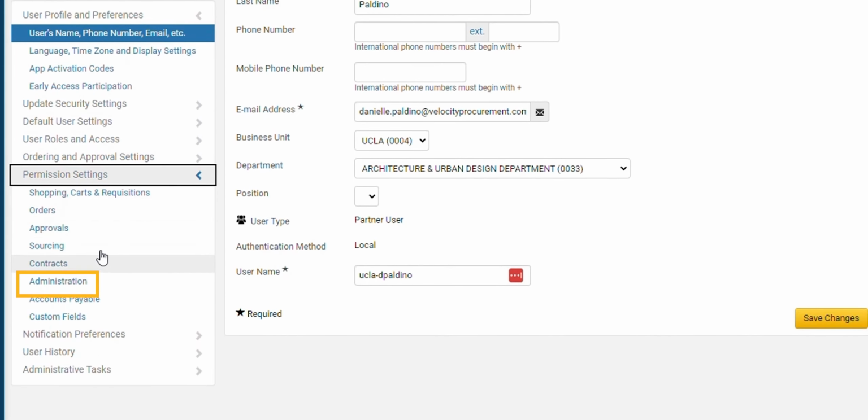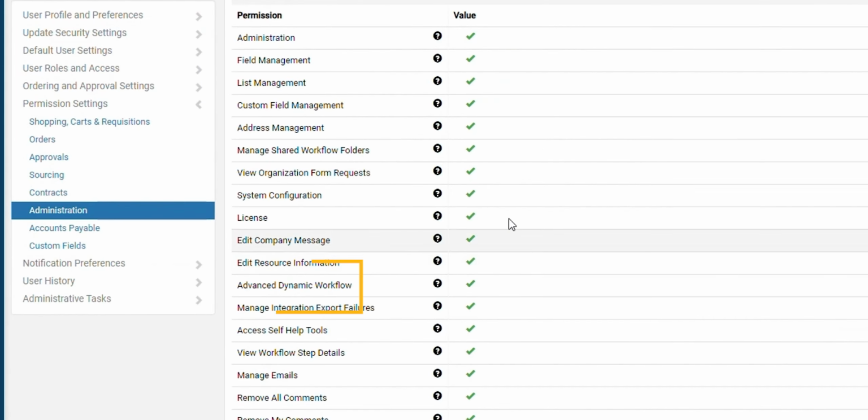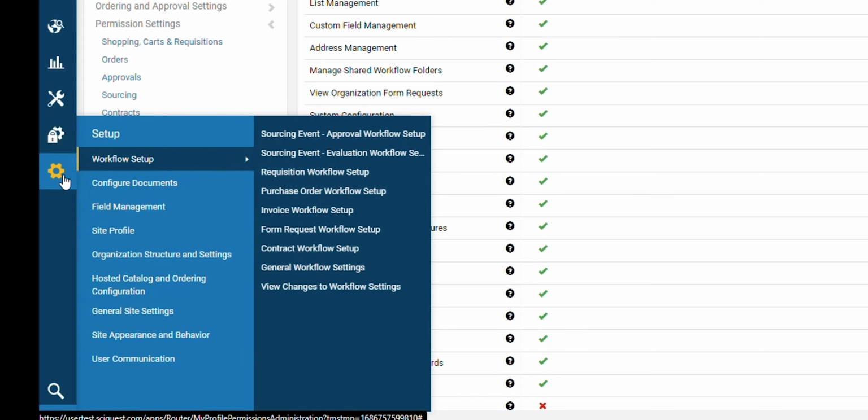In the System Administration section of the Administration Permissions. With these permissions, you gain visibility to the Setup menu of the application. Navigate to the Workflow Setup section and select the workflow which needs updating.